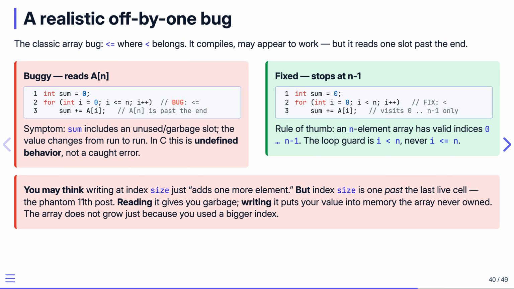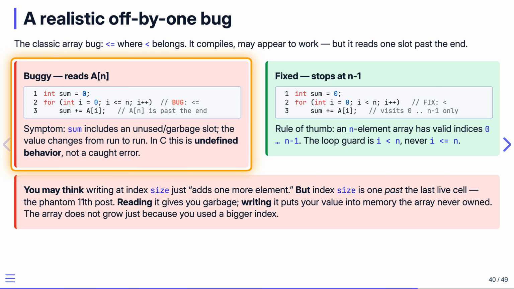Let us look at the most common array bug in C. It is called the off by 1 bug. The loop stops one step too late and reads one slot past the end of the array. This is the buggy version. The loop guard says I is less than or equal to n, so when I reaches n, the loop runs one more time. It reads A at index n, but an array with n elements has valid indices 0 up to n-1. So A at index n is 1 past the last real slot.